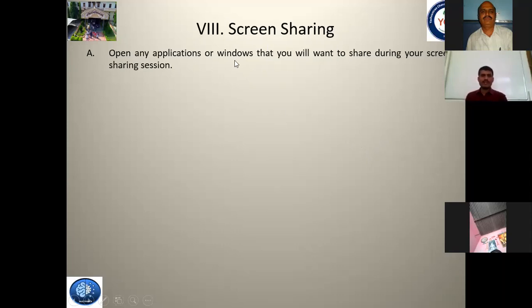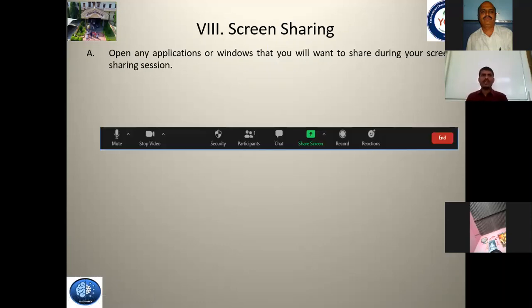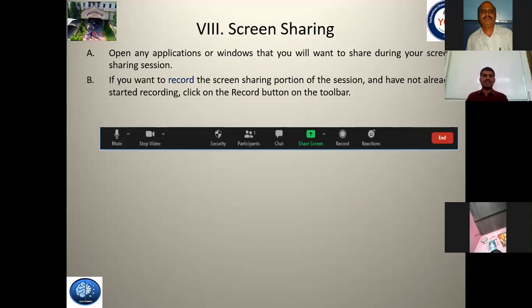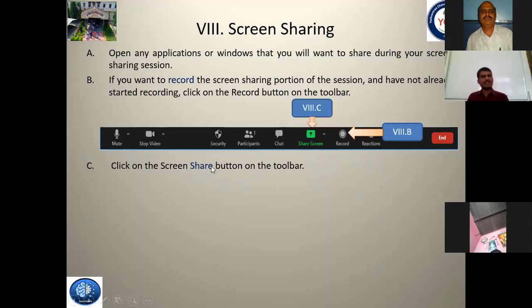Now open any application or window that you want to share during your screen sharing session. At that time you can simply click on screen share. If you want to record the screen sharing portion, then before starting your presentation, click on the record button first, and after that start your screen sharing. Now click on the share button.